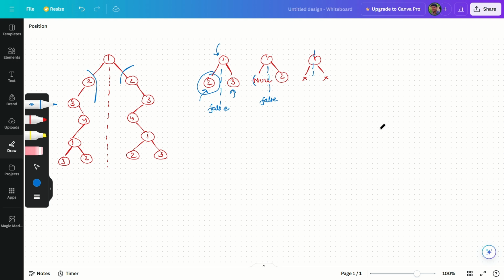Let us consider this tree. Here both sides are null. So it will be symmetric. Okay. So I think this one is clear. Now let's get to this example. Here the left value and the right value are same. Okay. Now we have to check for the tree to be symmetric.